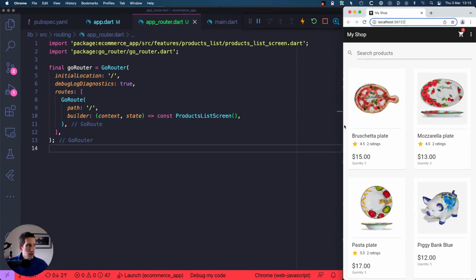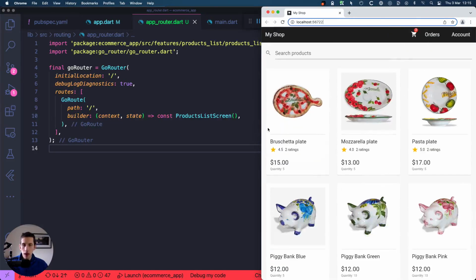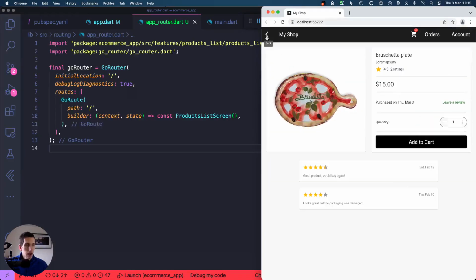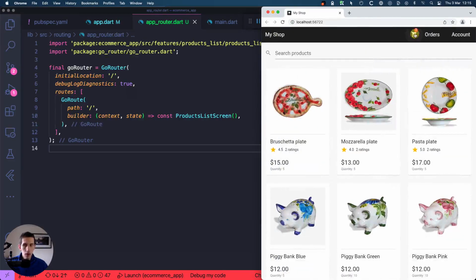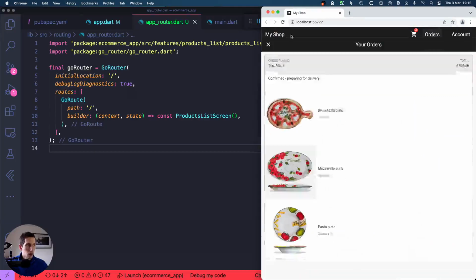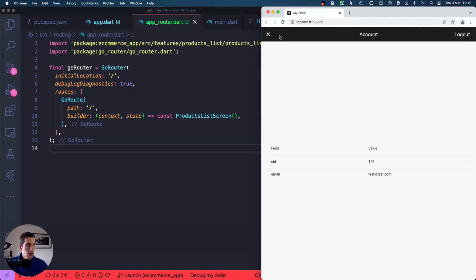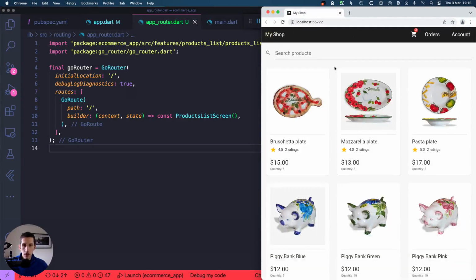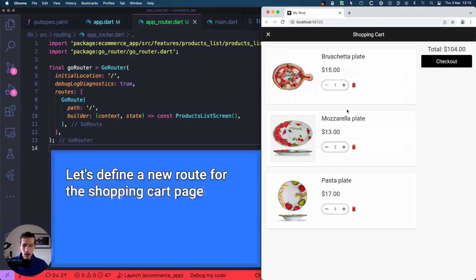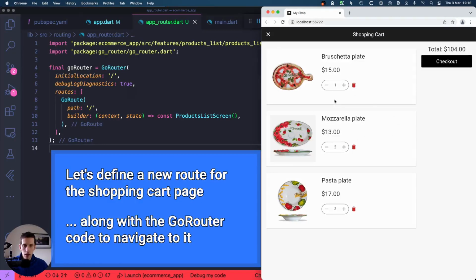For example, we can see that from this page, there are a number of other pages that we can get to, such as the product page, as well as the shopping cart, and the orders page, and the account page as well. So we can choose any of these, and I think a good one to get started is the shopping cart. This means that our immediate goal is to define a new route for the shopping cart page, as well as navigate to it using the GoRouter API, rather than using navigator.push. So let's figure this out.